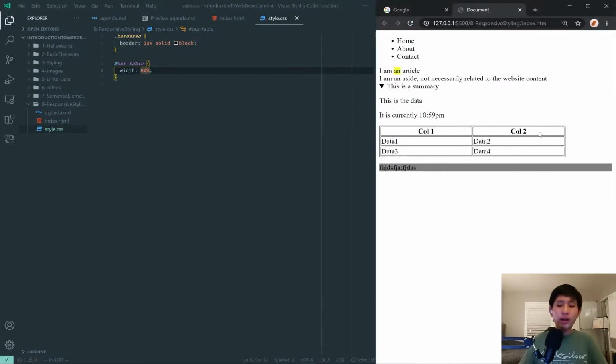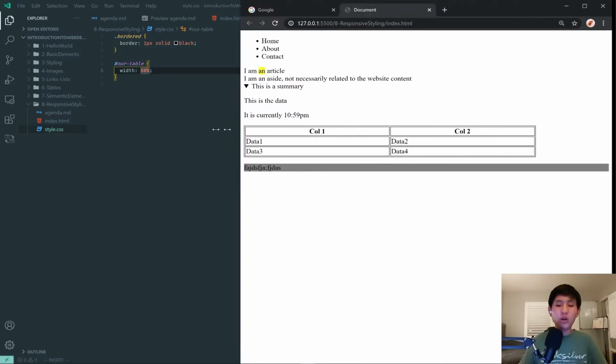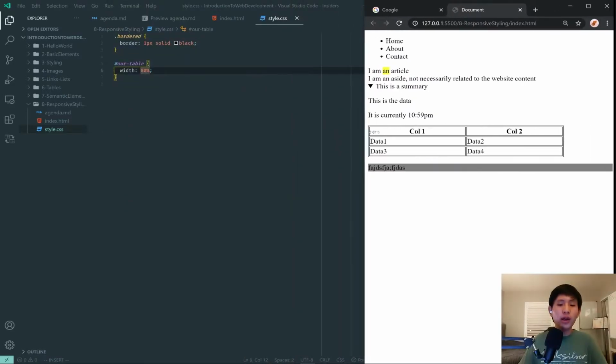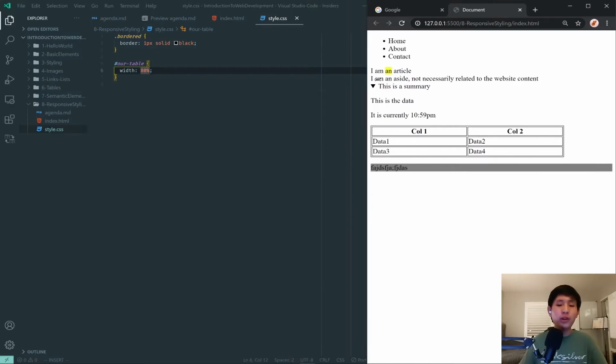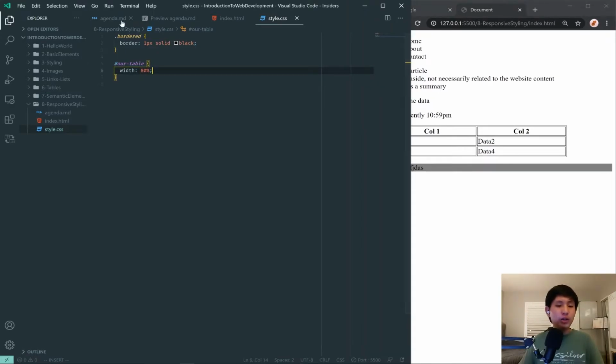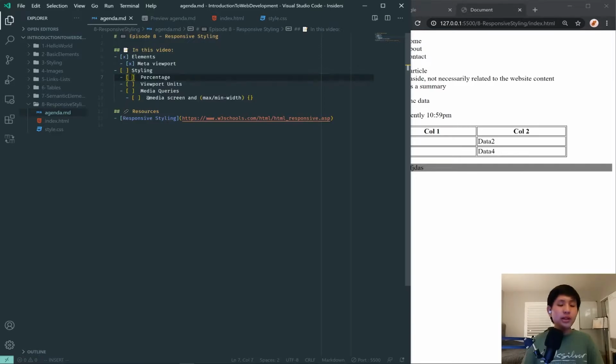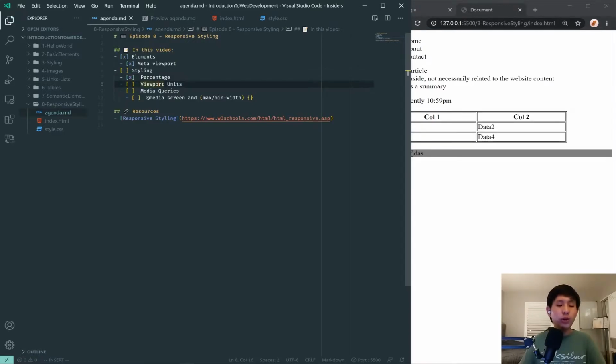Look, this table is now 80% of the width of the page, and it'll always be 80% of the width. And then there are other ways to center this, but that would be slightly more advanced CSS, like using Flexbox or something, which I will get to in a future video. So that is percentages.